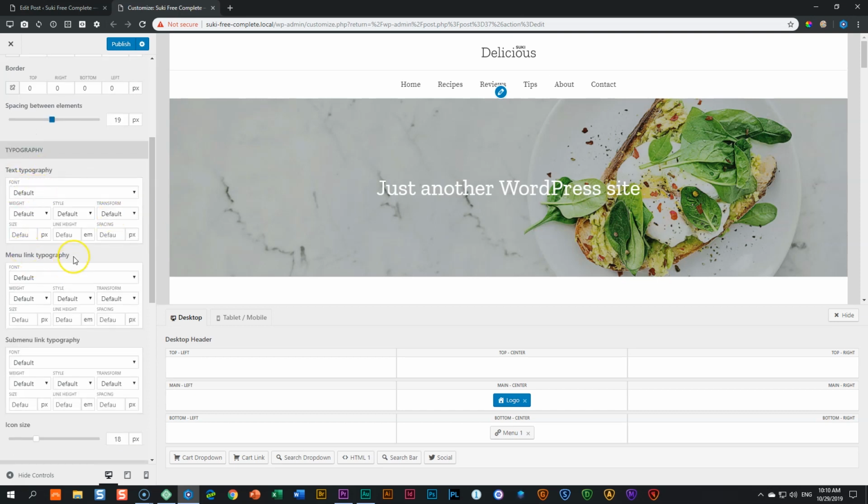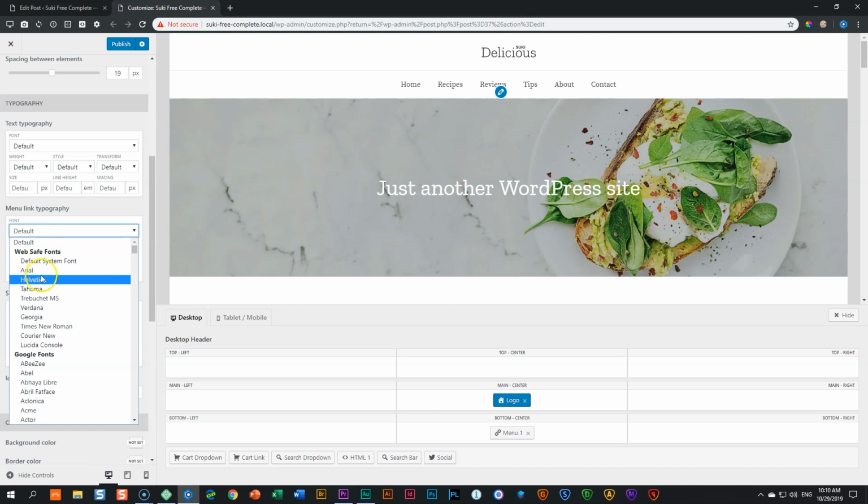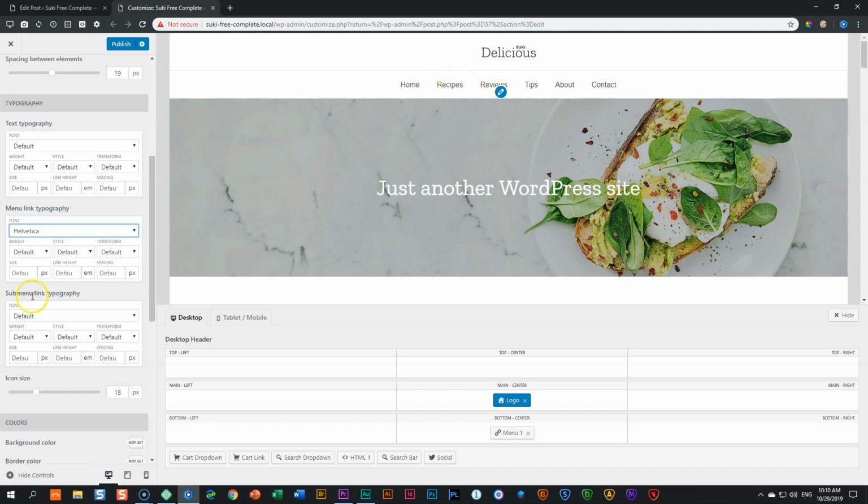Typography, menu link typography. If we want to change that, let's put it on Helvetica. You can change the size. Let's change the weight to black, just so you can see better. Style, let's make it italic. Everything you shouldn't do, and uppercase. And then we can also increase the default size. Where are we at? 22. Sounds like a Taylor Swift song. 22. And then you also have line height as well as spacing.